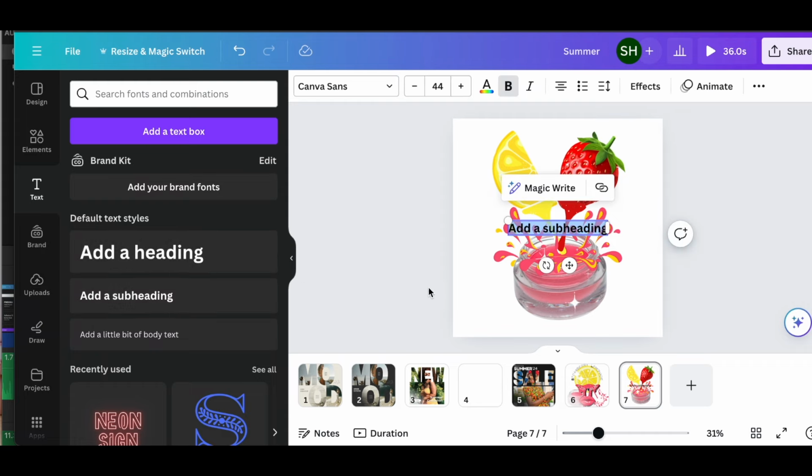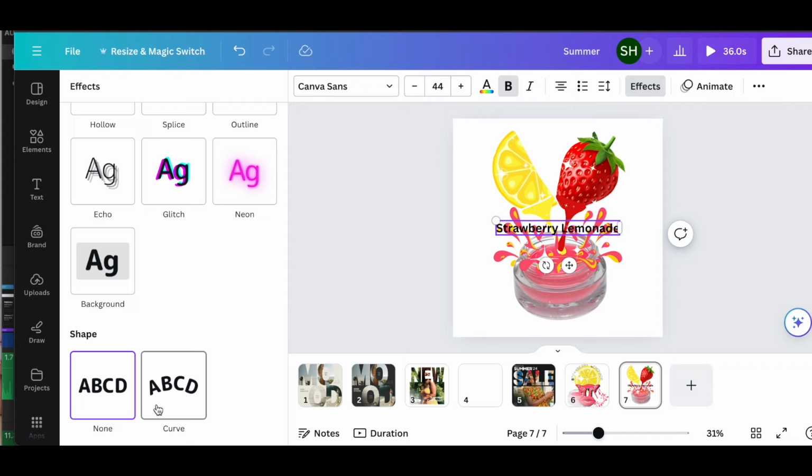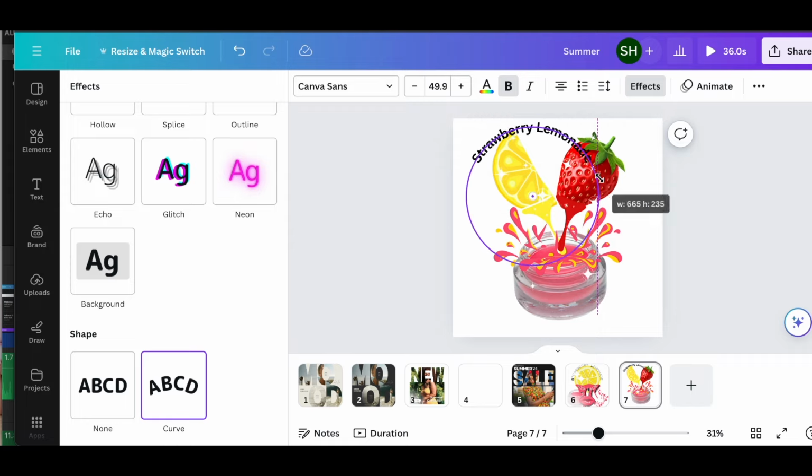The next thing that we're going to do is add on some text. I'm going to type in strawberry lemonade. Here we go. Excuse the typing. Fix up my spelling a little bit. Okay, and then we're gonna go into effects because we want it to kind of be circular. You go into effects underneath shape and it creates a curve.